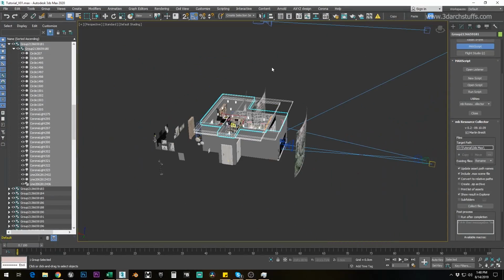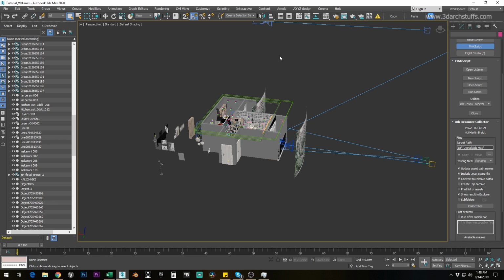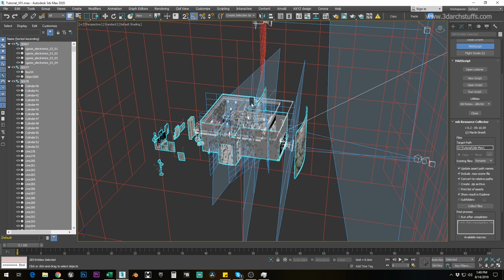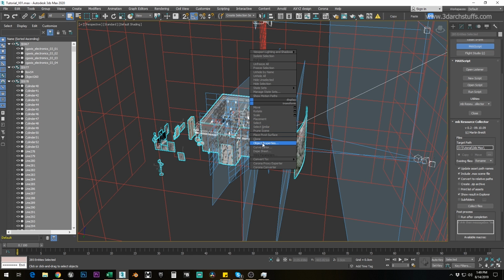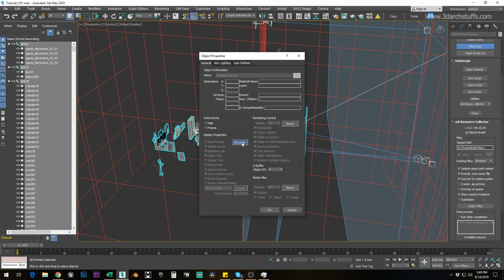First of all, I will press Control A, and then right click, and then object properties, and then I will switch off back face see through, display as box, back face cull, and show frozen in gray. I'll switch off all these things, and then I will leave edges only on, and then I will click OK.